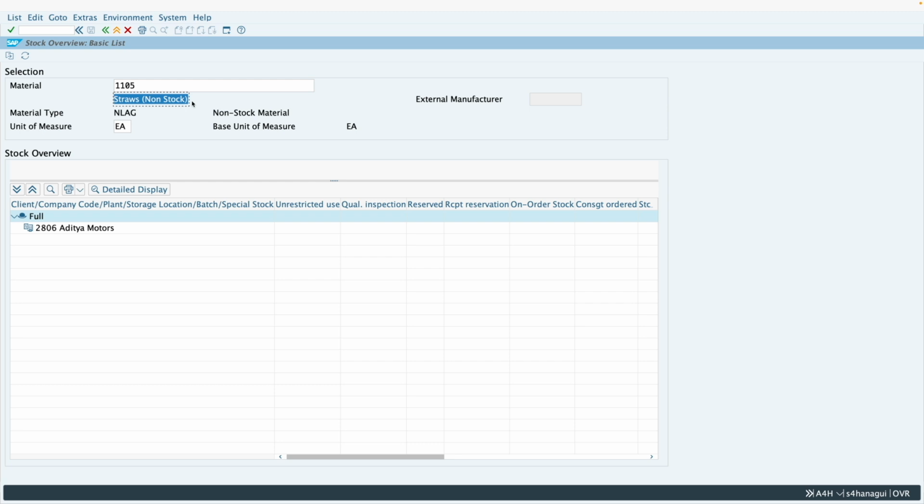Because this is a non-stock material. It has been configured in such a way that when you create GR, neither quantity nor value will get updated against this particular material code. And we can verify this here only, that you can see here that there is no stock updation happened and no stock is visible in MMBE transaction.